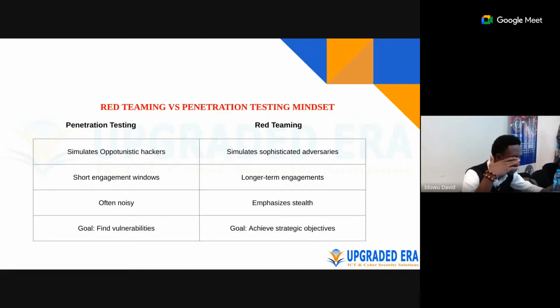Now, we're going to be looking at a major difference between red teaming and the penetration testing mindset, because they sound alike. Penetration testing simulates opportunistic hackers. What this means is penetration testers are employed to test a system for the sake of remediation.